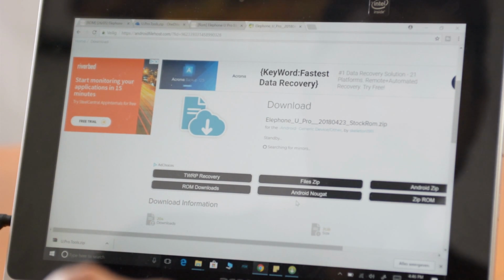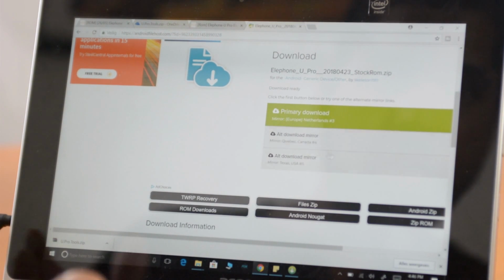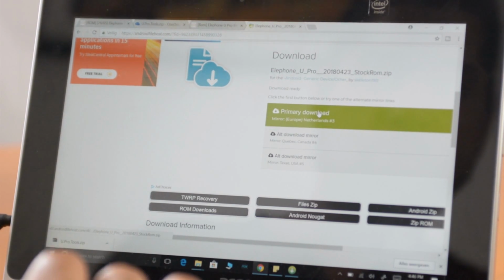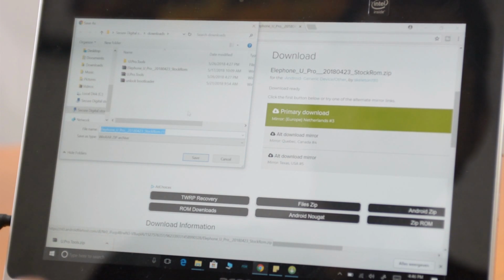Let's see, the ROM is loaded by me. Pause it for a second, Evo, until it's... Okay, and here we got all the different mirrors. Now, I live in the Netherlands, so obviously I'm gonna choose for primary download Europe Netherlands. I click on that. It should ask me if I wanna save it.